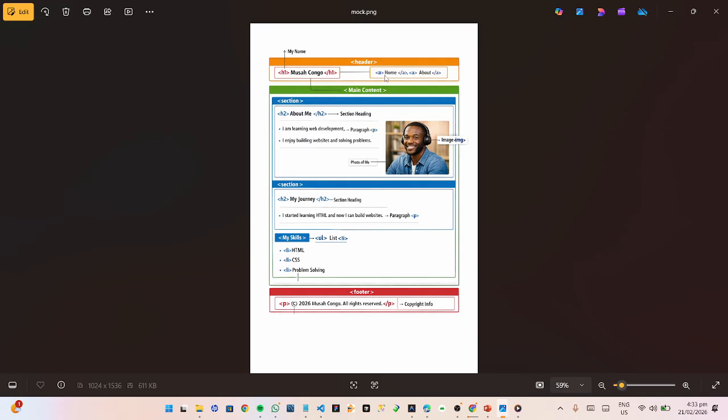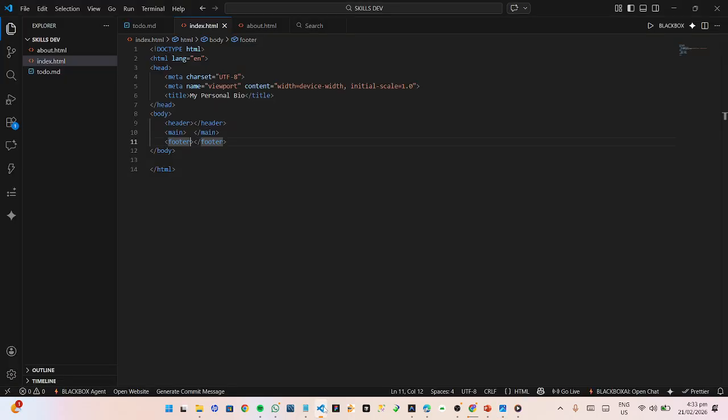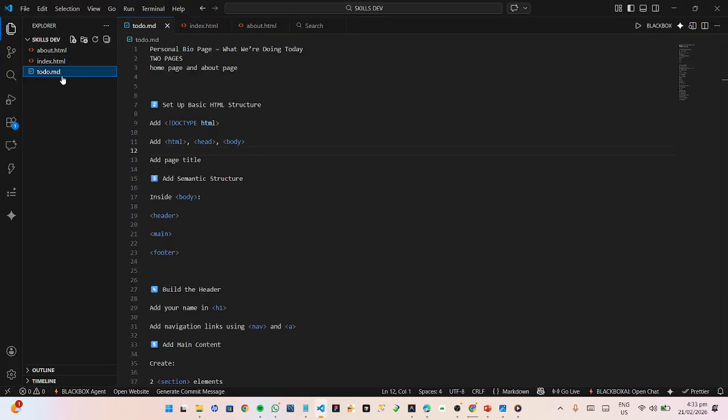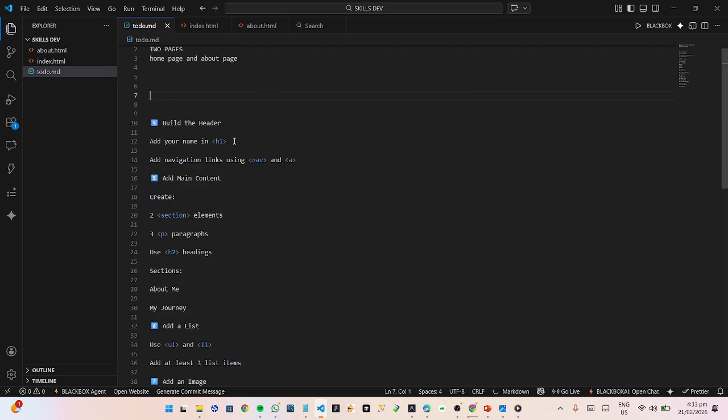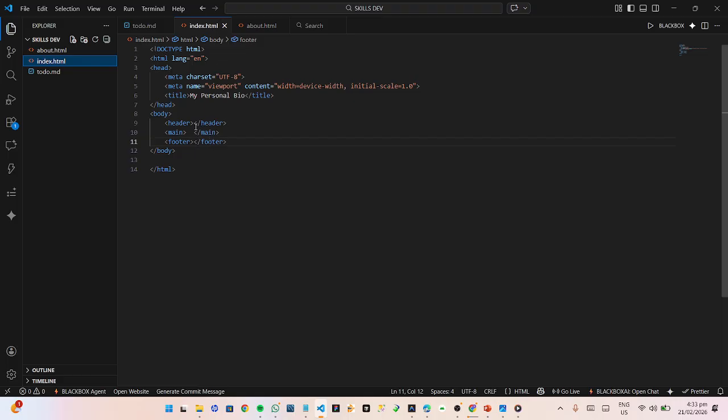Okay, the first thing. So let's go back to our Visual Studio Code. Let's go to the to-do. So now that we are done with this point, we need to build the header. As I said, we need to build the header. So let's go back to the index file. This is where we are coming to build the header. So in the header, let's add our name.